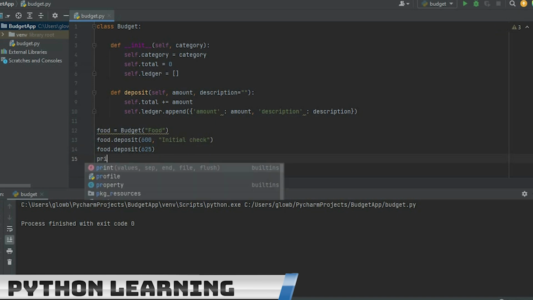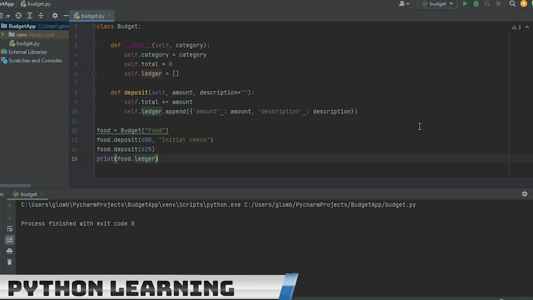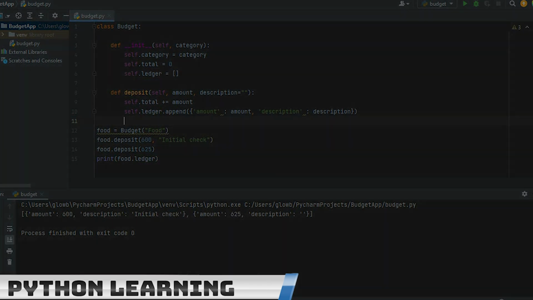So let's print out our ledger. If we print the food total, or I'm sorry, food dot total, we'll get an integer of 1225.